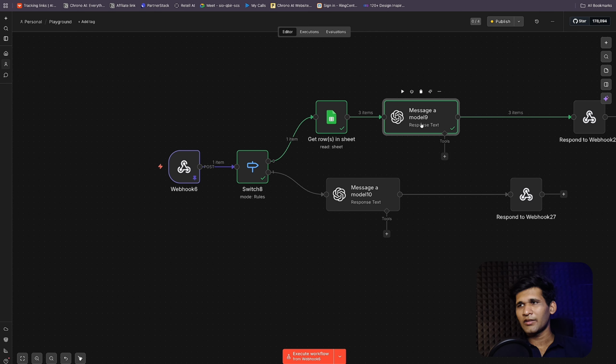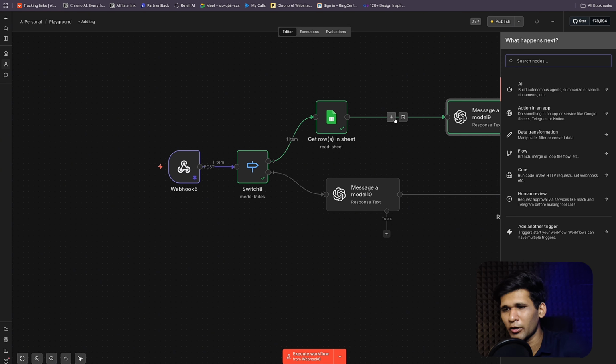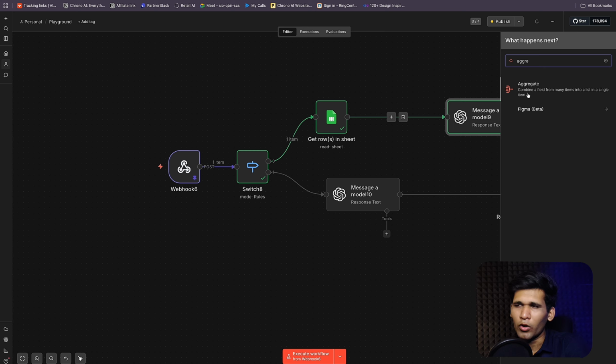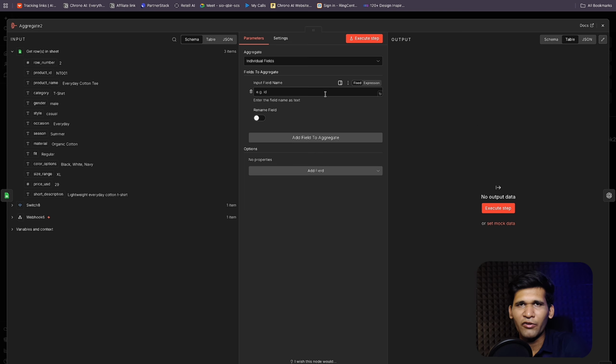Okay, one thing, as you can see, now it is giving three different items which we don't want. We don't want three different outputs. So we are going to put here an aggregate, and what it is going to do is combine three different inputs into one.